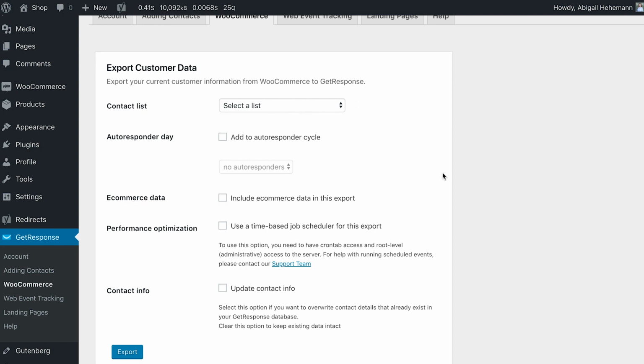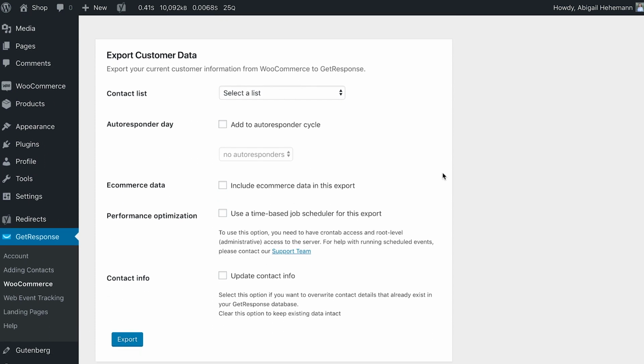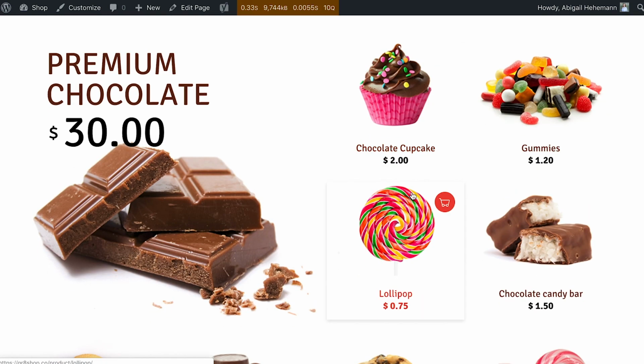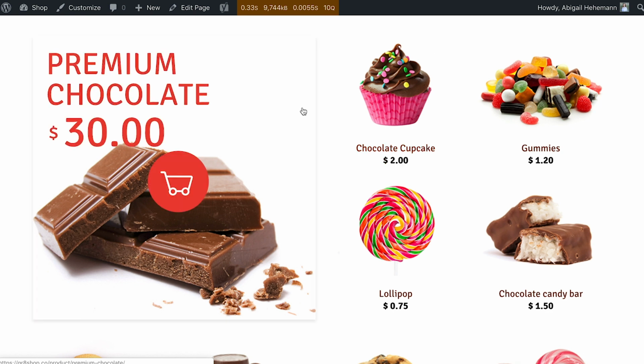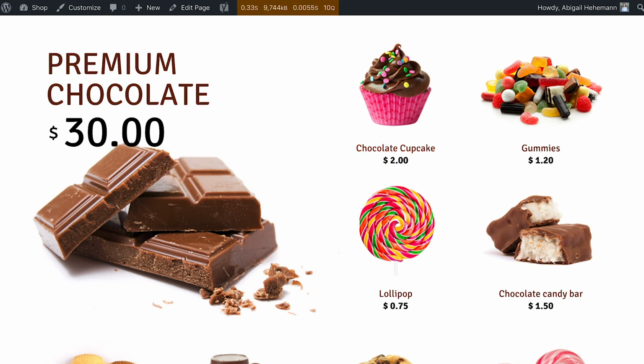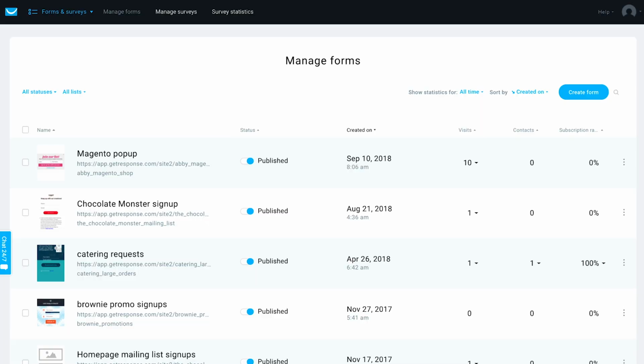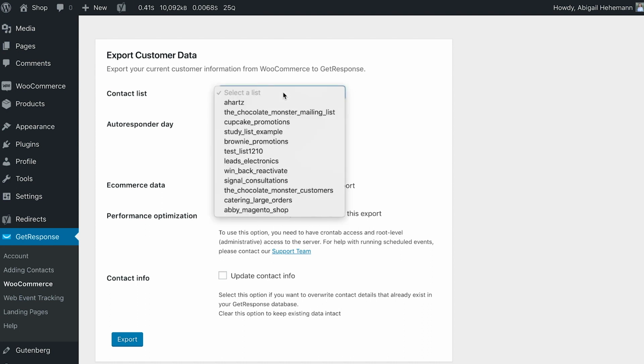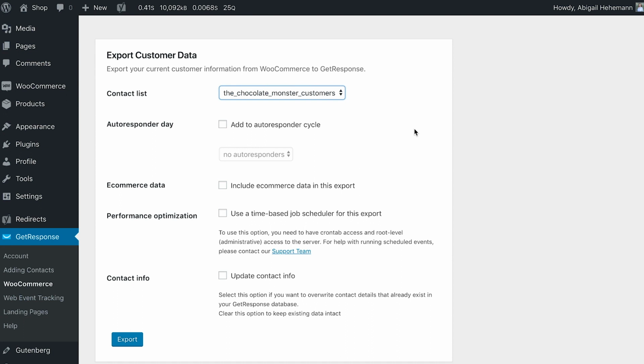And so the way this works is going to be that, let's say my shop's been up for a while. I've got a few customers, I've got some sales data already in my WooCommerce shop, but I'm just now connecting my GetResponse account to my WooCommerce shop. And so I can actually export this existing customer data that I have in WooCommerce to my GetResponse account. So I need to choose which list I want to export the data to. Let's say it's going to be this list I have set up already.